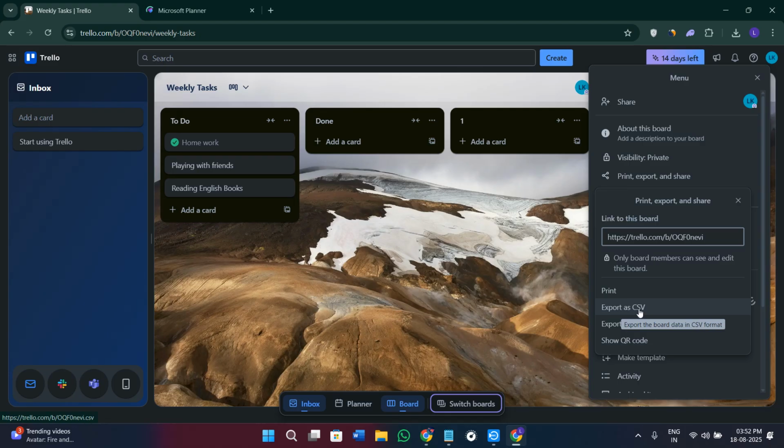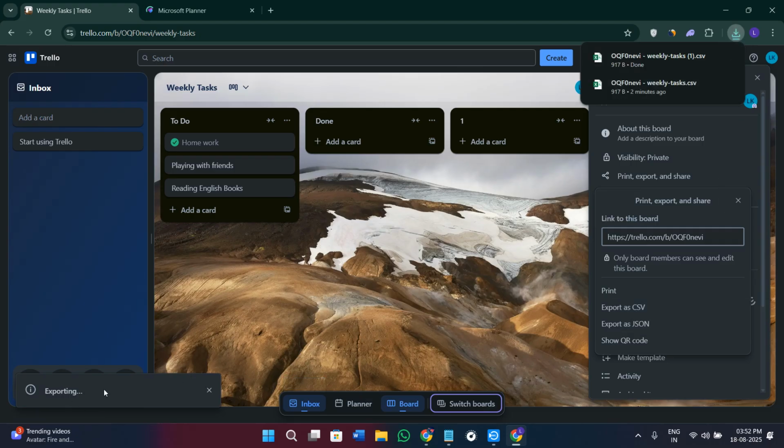So you can export now in the form of CSV because CSV works best with the Microsoft Planner. So here click on the option of export as CSV and it will just take some time in exporting the file and it will come here on the top.